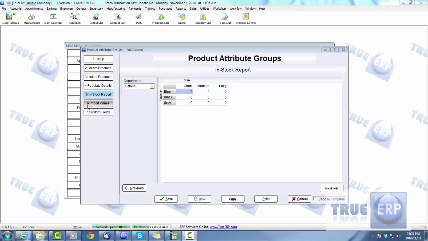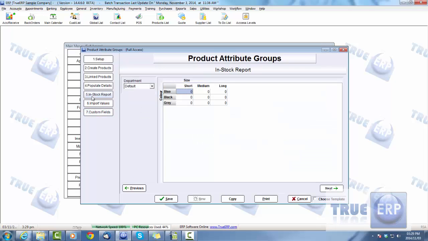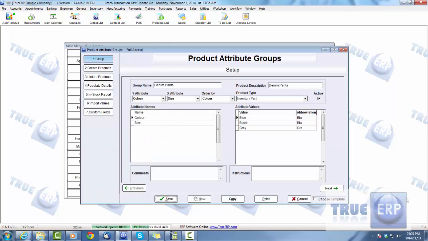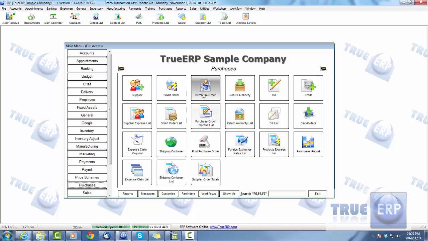Again, we can now add that this has been done. We can add our custom fields if we choose so, but what we're going to do is leave this for now, hit save and hit refresh, and our denim pants have now been created as one of our product attributes. Again, wherever you see it, double click and it will take you back to the information that makes that up.